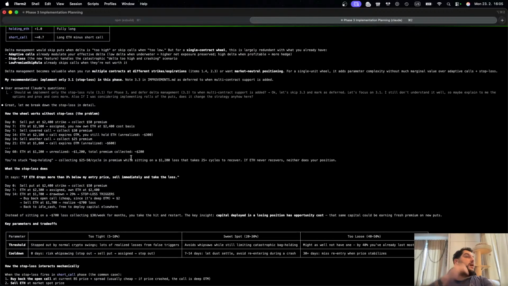Great, let me break down the stop loss in detail. So how the wheel works without the stop loss, the problem. We sell a put at a 2400 strike, collect $50 premium, ETH is at 2300. Assigned, you now own ETH at a 2400 cost basis. Then we sell a covered call, collect 30 premium, ETH is at 2100. The call expires out of the money, you still hold, unrealized minus 300.